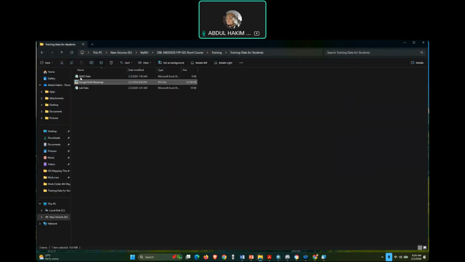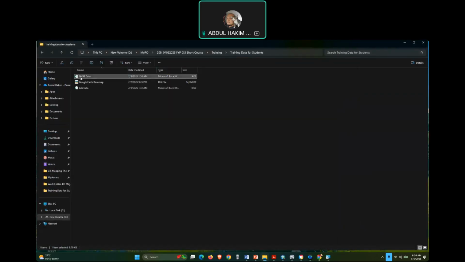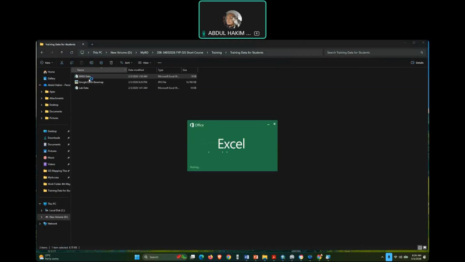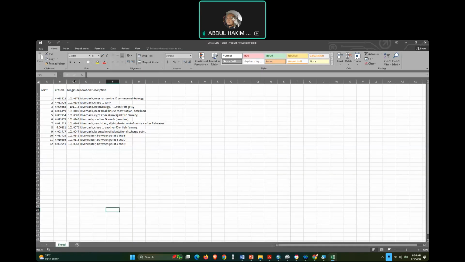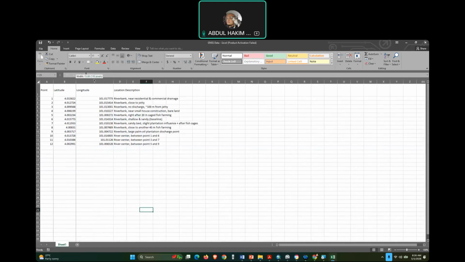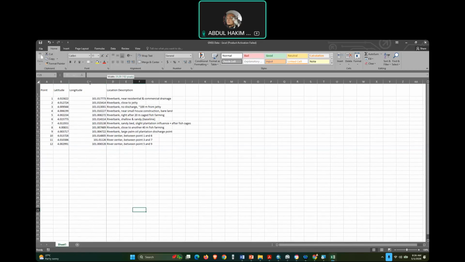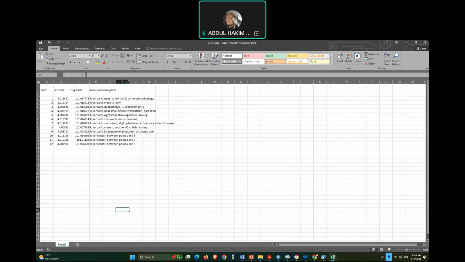Next is a sampling location, the GNSS data over here. This data gives you the latitude and longitude of the sampling point. So you can use Google Maps in order to obtain this latitude and longitude. Let's take a look.